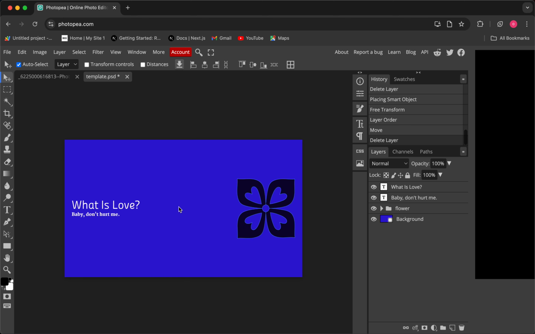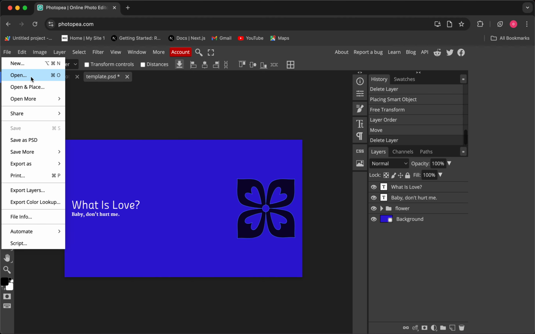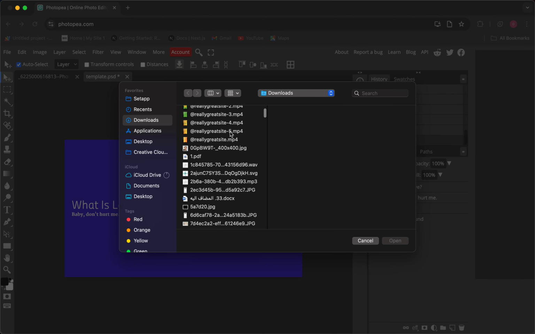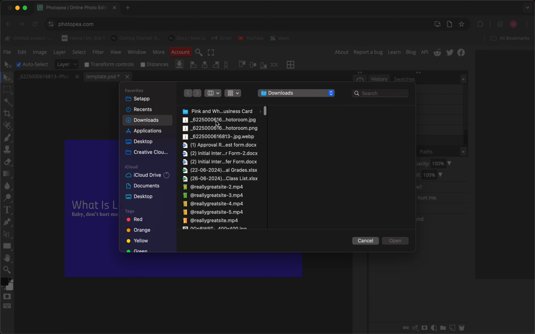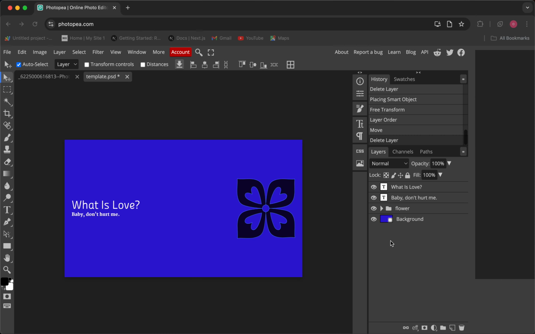Now let me delete this and show you how to look for the image, or browse for the image, from Photopea itself. So all you need to do is just click on File at the top left corner, then click on Open. And then you're going to need to just look for the image. Let me just add a random image just for demonstration here. And then click on Open.